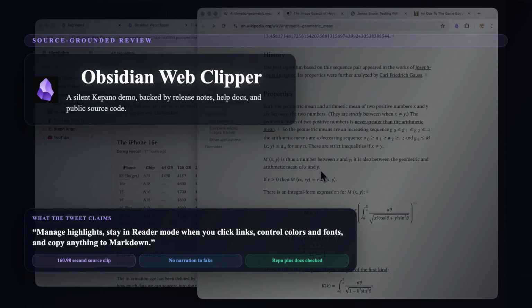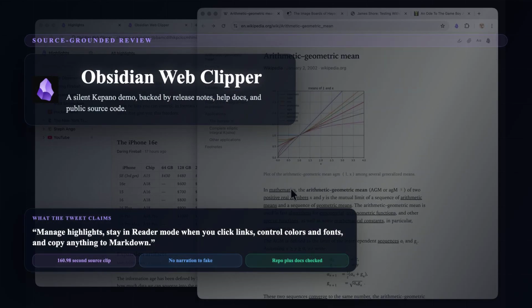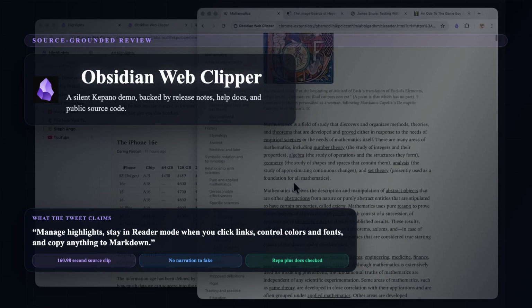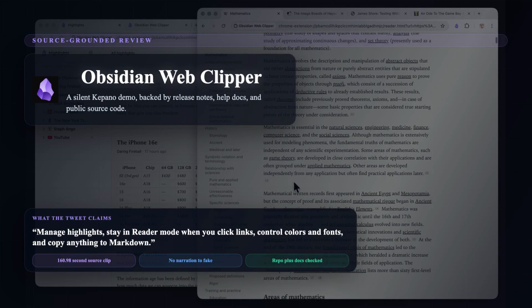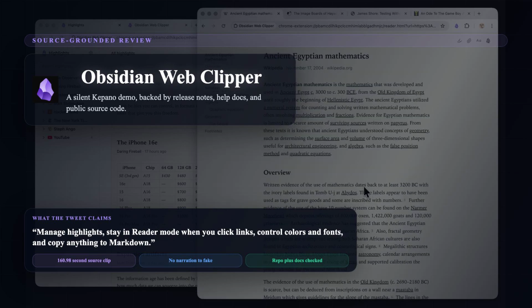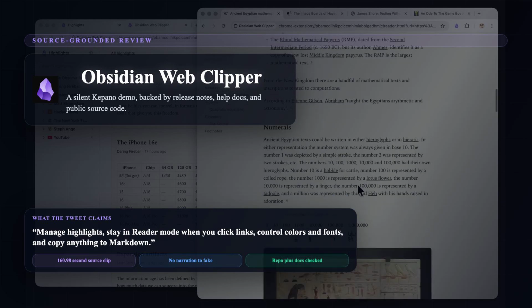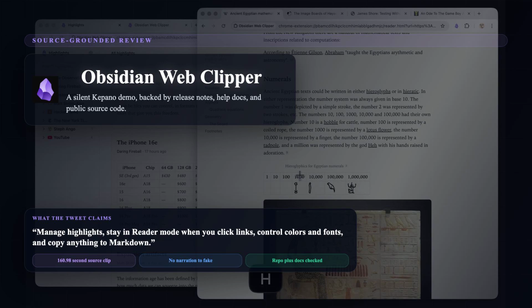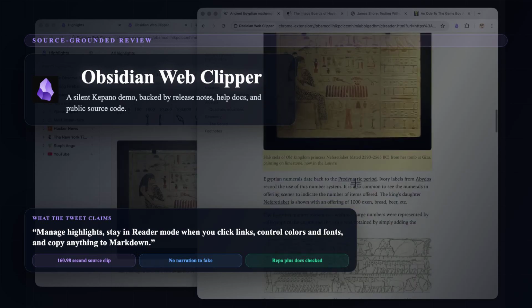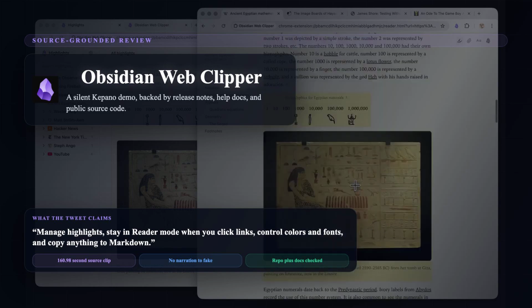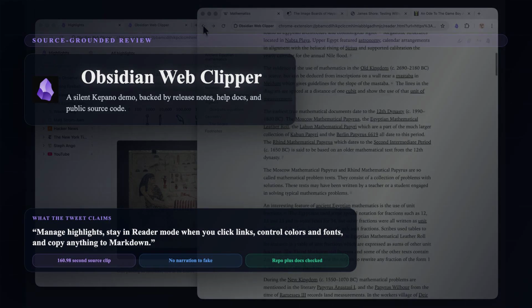Kepano just posted one of the nicest product demos I have seen in a while. In under 3 minutes, Obsidian Web Clipper goes from a simple save tool to a real reading workflow. The two claims are easy to miss if you only glance at the post. You can manage highlights across sites, and when you follow links, reader mode stays with you instead of dumping you back into the noisy web.